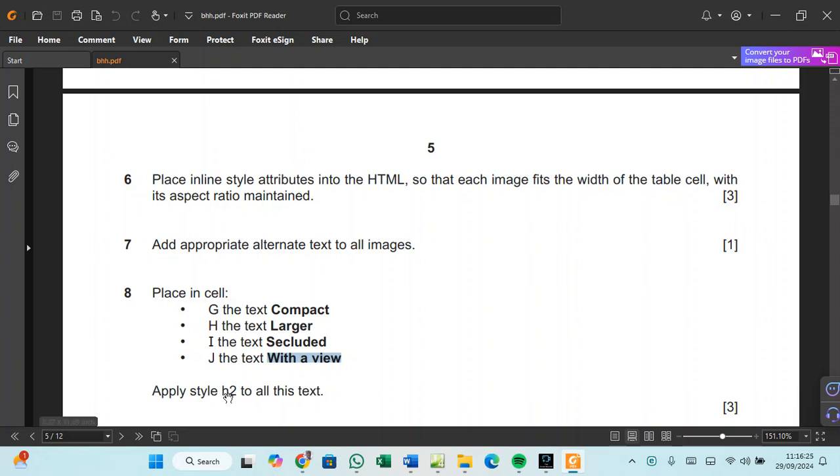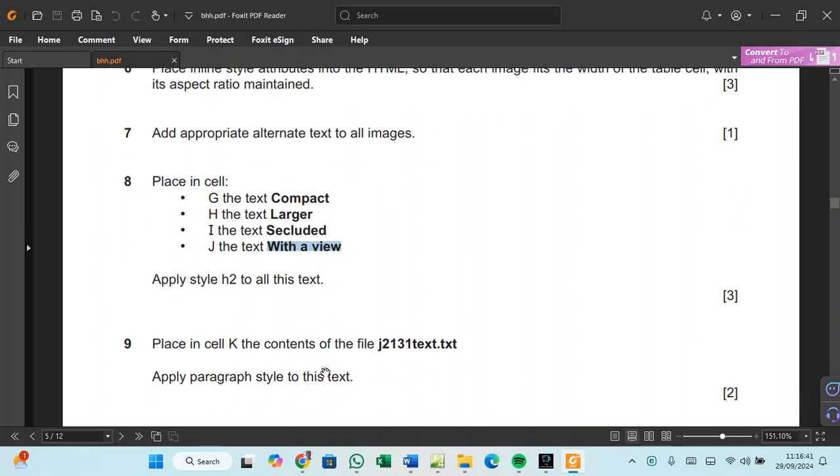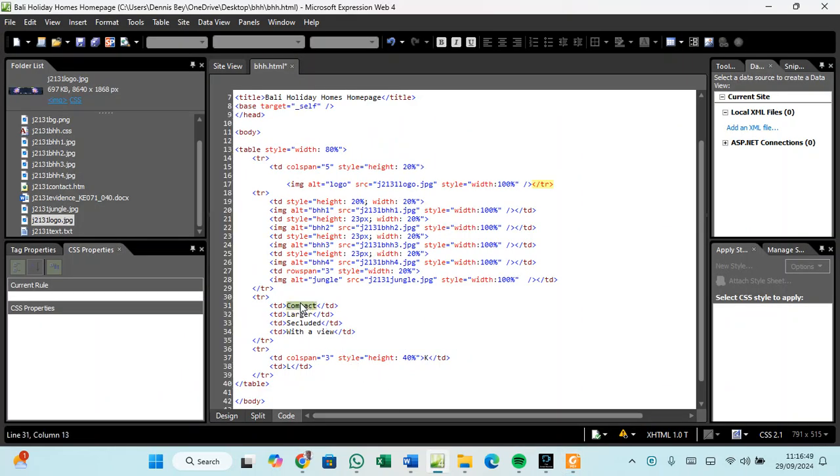What is the next thing they're talking about? Apply a style heading 2 to all this text. Heading 1 is the biggest, then the second one is heading 2. As you go to heading 6, it becomes smaller. So they want me to give them the heading 2 attribute. So what I'll do, I'll take this compact, then I go, I cannot click on these ones now, they are not ready, so I'll just click on to activate them. These are very funny things. I've selected compact, but I want to apply heading 2, but this thing is not activated. So I'll just click on design.